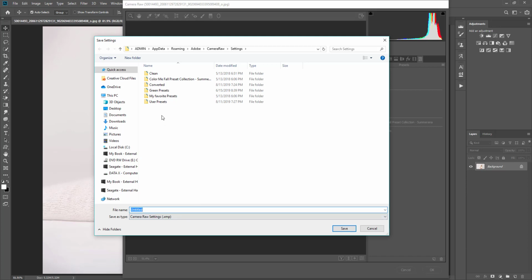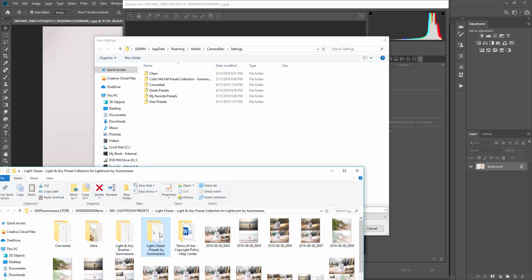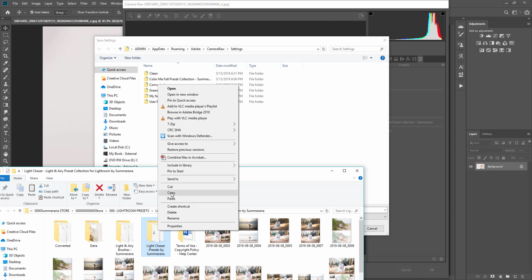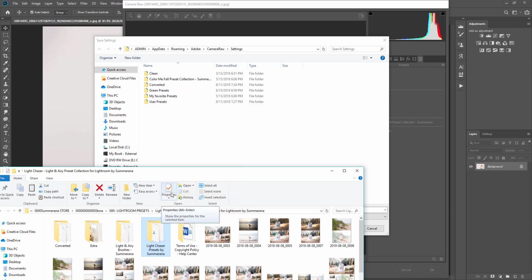Obviously, we're not going to save anything. All we're doing is utilizing this folder while we have it open. So now we do the same thing we did before and grab our folder here, right click, copy. Now you have to know where you saved your presets when you downloaded them. I have mine on an external hard drive, organized so I can always find them easily. So make sure you save them in a place where you'll know where they are, so you can always find them.